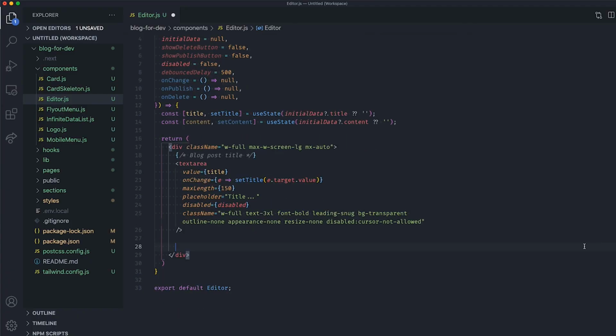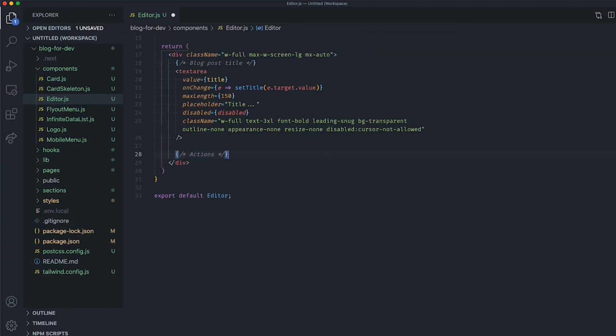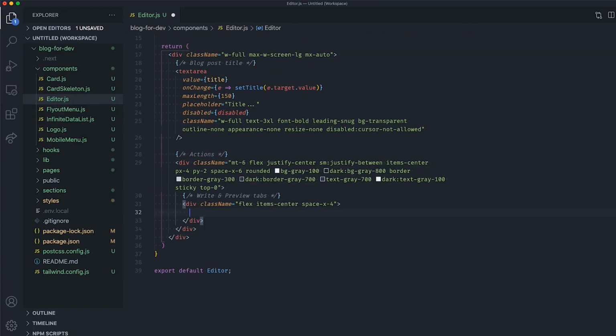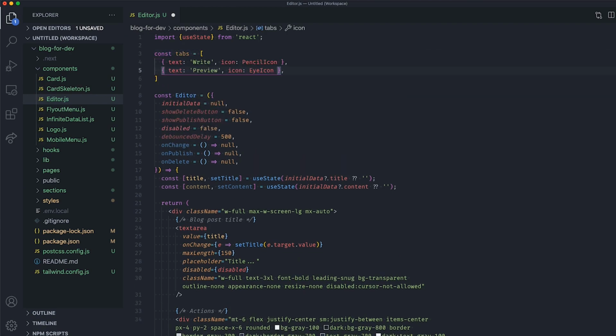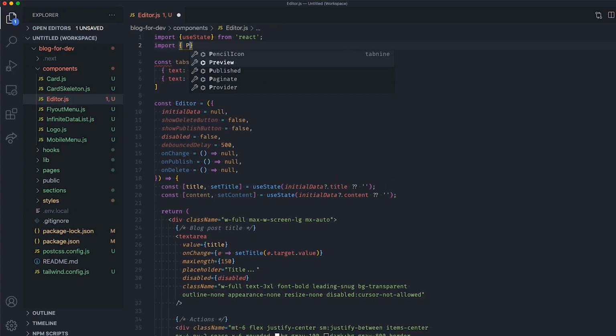After that, let's add a section with all the actions the user can perform on the blog post he is editing. We'll start by adding two tabs to switch between the editing view and the blog post preview. So scroll up to the top of your file and create a new variable to define the text and the icon we will use for each of these two tabs. Don't forget to import the icons from heroicons/react/outline.